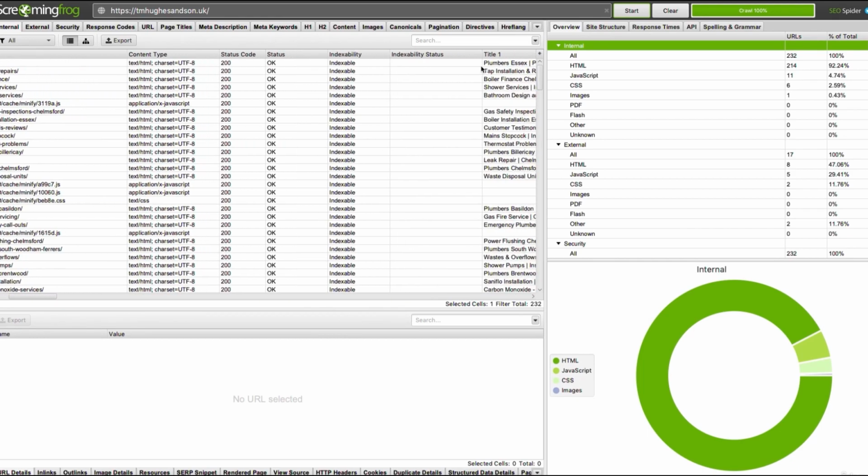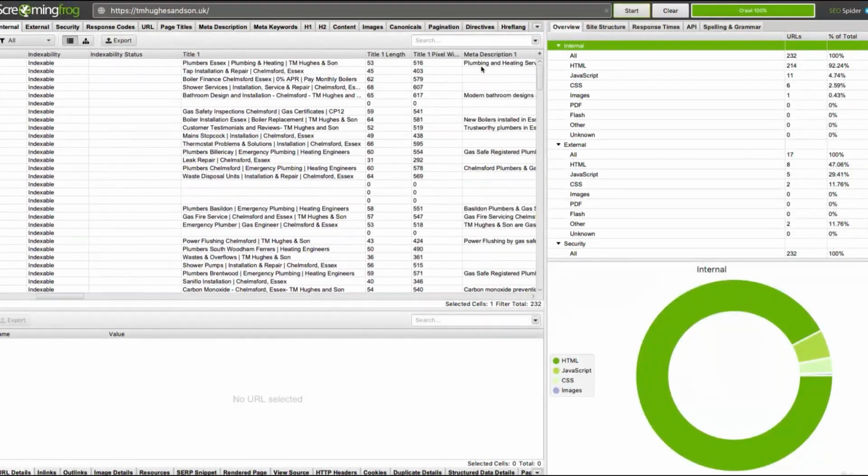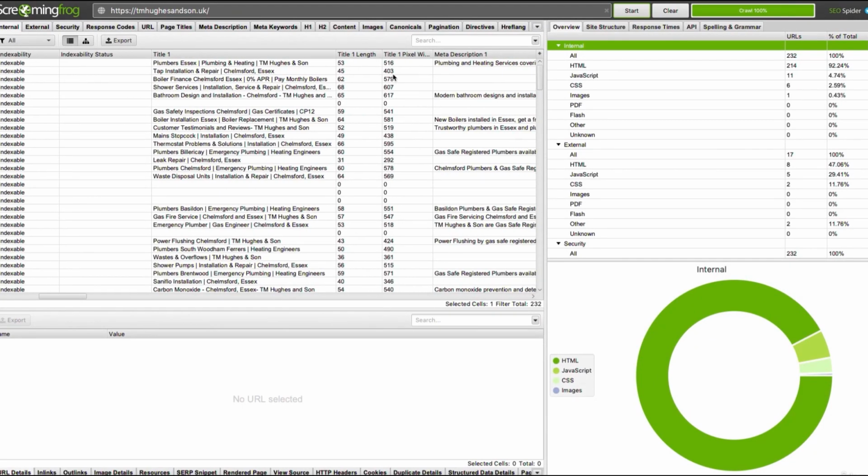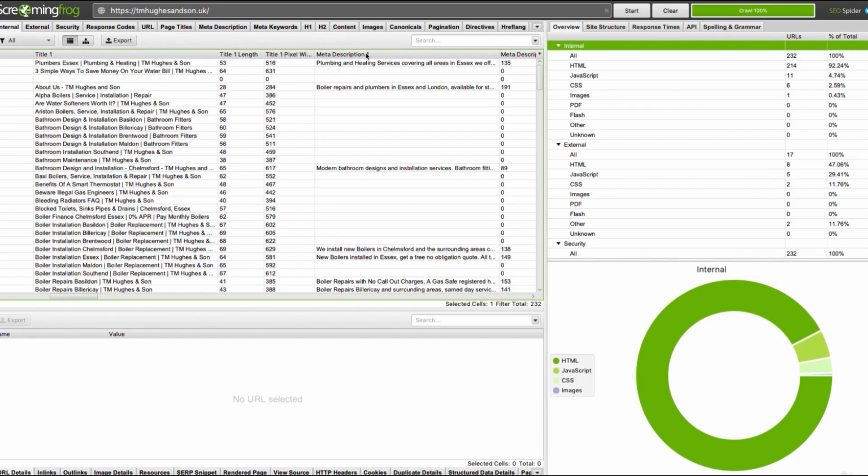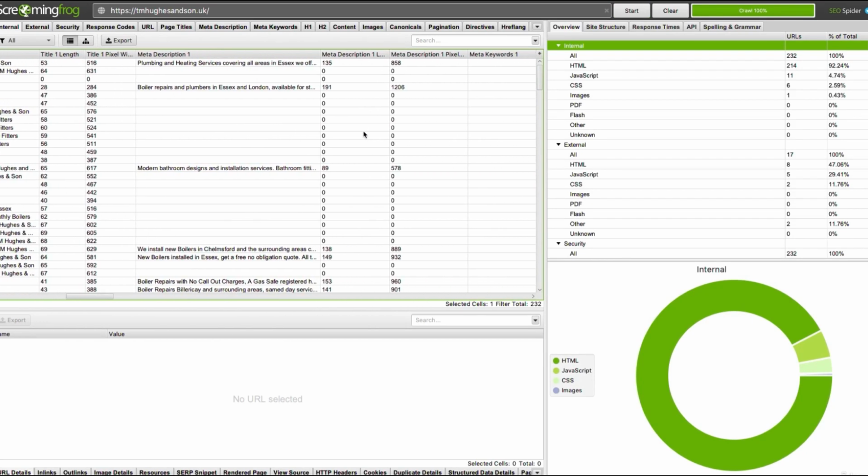You can keep on scrolling and getting tons and tons of information. We can see the page titles for all of those pages. We can see the page title length. You can see the meta description. We can see what pages don't have meta descriptions. We can keep on scrolling and see the meta description length as well. So 89 characters, 191.